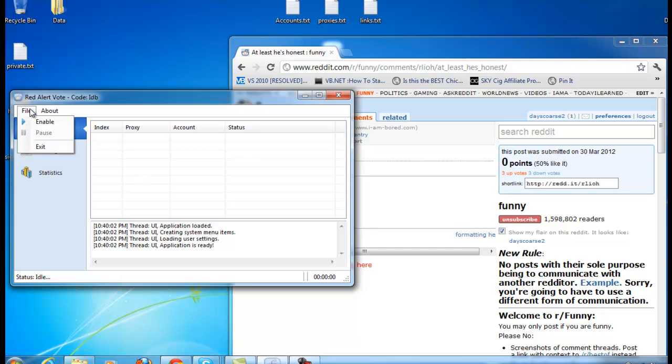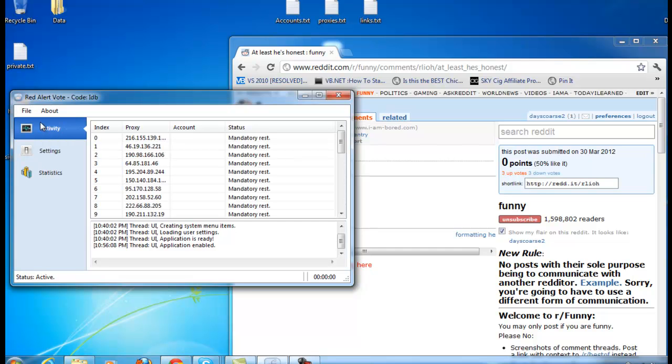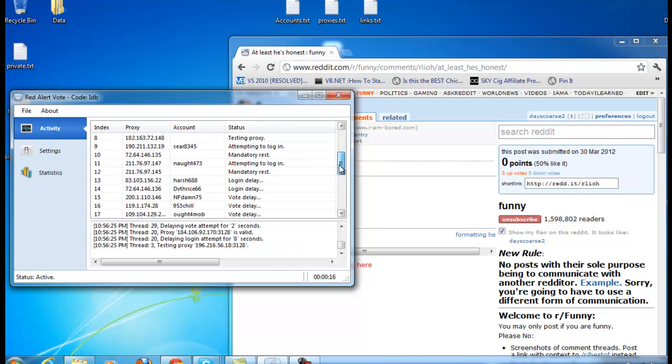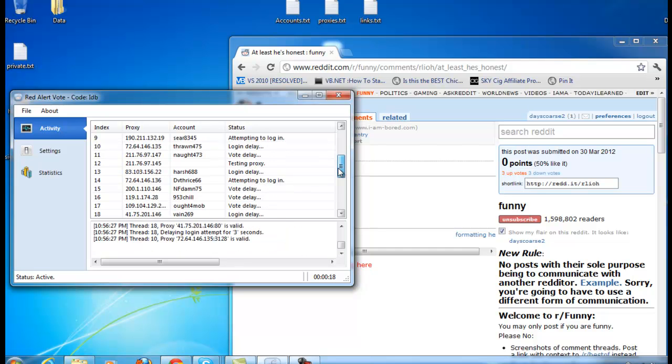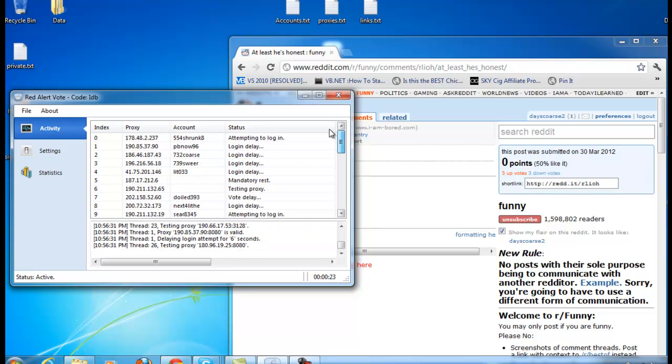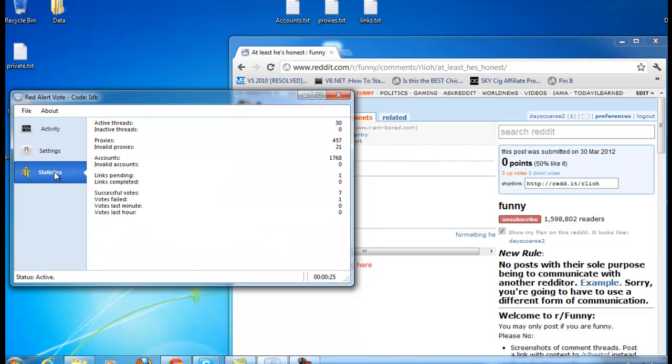So it's as simple as clicking on File and Enable, and off it goes. Okay, so you can see the application doing a number of different things at the minute. Down here you will have the update log, which tells you what's going on with the application itself, and then it will tell you what each thread individually is doing. So you can see there's a number of them doing a proxy test, a number on vote delay, and a number attempting to vote.